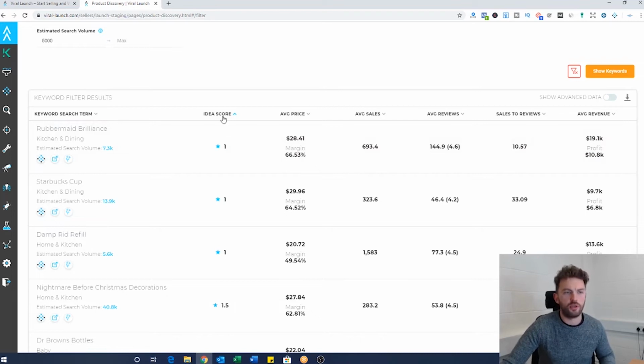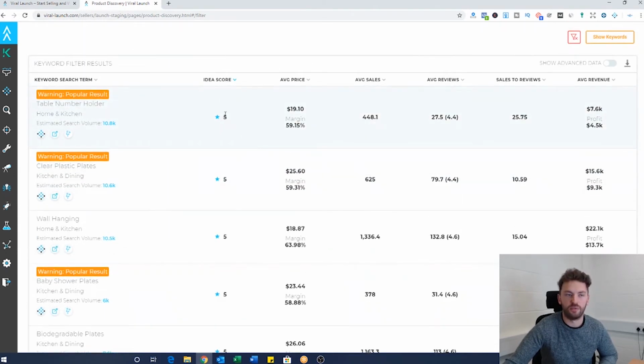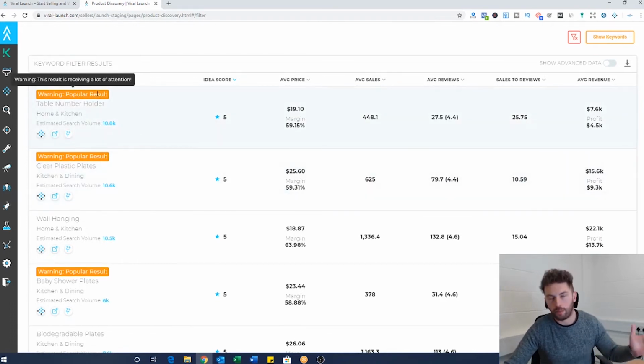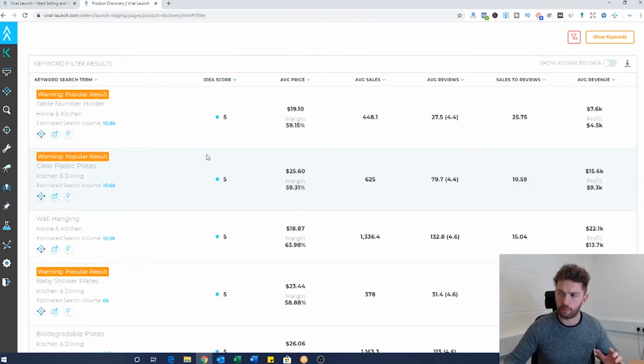So you've got an idea score here. You can sort the ideas by the best idea score first. Viral Launch have an internal algorithm that determines the better ideas, good product opportunities that you should look at. They rate them 5 being the highest and 1 being the lowest. Another thing I'll mention is if you see any of these orange warning signs saying popular result, it basically means that a lot of other people are looking at these particular products. If you're not experienced and you haven't got a real reason to get that product into your brand, probably consider avoiding it. Let's look through.